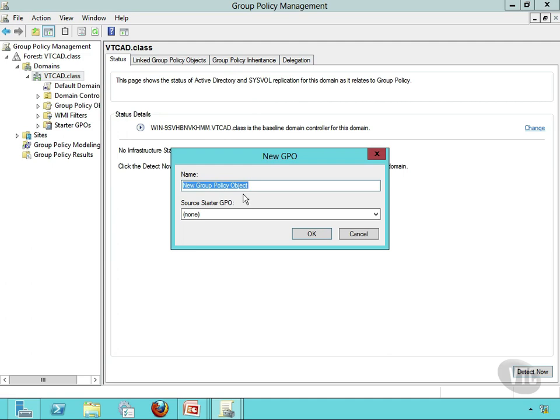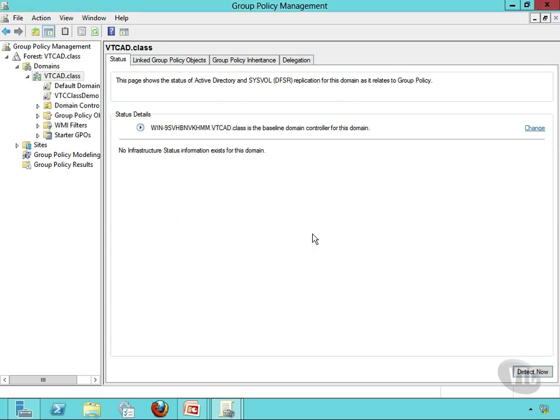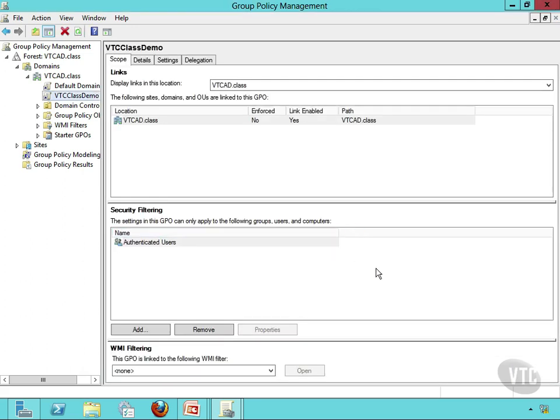Now notice we'll call the name VTC class demo. And if I wanted to base it on a source starter, I could just choose one here out of this list. But I'll skip that for now, and I'll click OK. And notice here is my VTC class demo. And I've selected a link, and except for the link, the changes I make here are global to the GPO and will impact all other locations where the GPO is linked. And that's one thing to watch. Once you create a GPO, you can link it to multiple domains, to multiple OUs or whatever. And so making a change to it, it's going to change it on everybody.